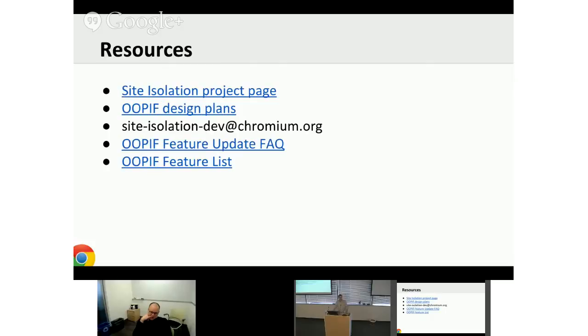These slides we'll send out to both site-isolation-dev at chromium.org after the talk and in the other talk announcements. So we've put some links into other useful resources, things like our project page, design plans, and a FAQ for how to update your features to support out-of-process iframes, as well as a list of the features we know that are already updating. So that's where we are so far. And I'm happy to take more questions at the moment, and then we can turn it over to NASCO to talk about the Chromium changes.